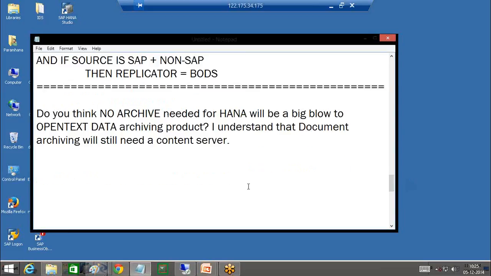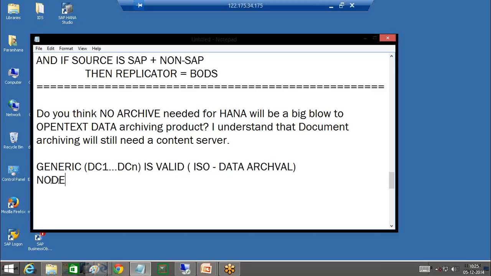Next question. Do you think no archive needed for HANA will be a big blow to open text data? Understand the document archiving will still need a content server. First thing here is the generic archive that we run as a part of data center 1 to other data centers, data center N, is still valid for HANA because we have to follow the International Standard Organization for data archival. Data archival in HANA is conducted through multiple nodes, or it could be different clusters of servers, or it could be multiple data centers, same premise or different premise, or maybe onto the cloud.